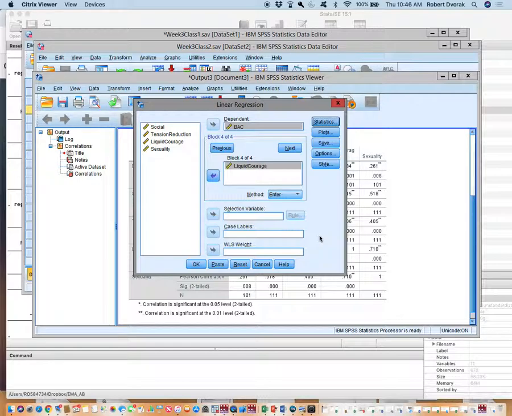Okay, who says social? So we have a few people that say social. Who says tension reduction? Same roughly as social. Who says liquid courage? Okay, and who says sexuality? Everybody's like, don't make eye contact.